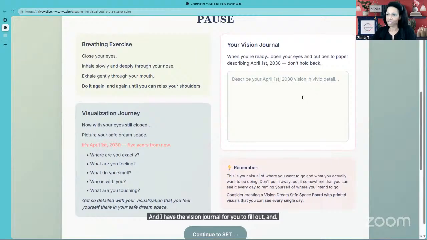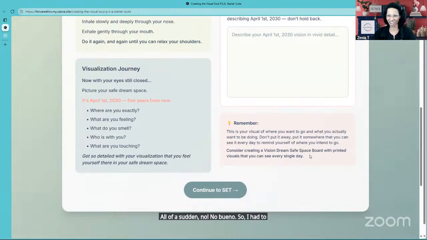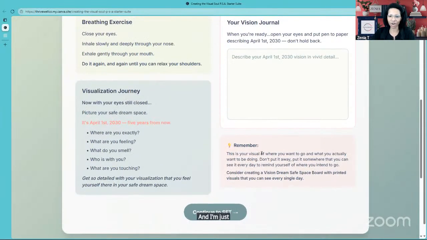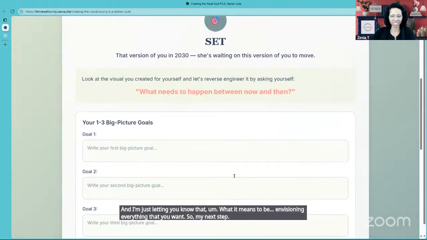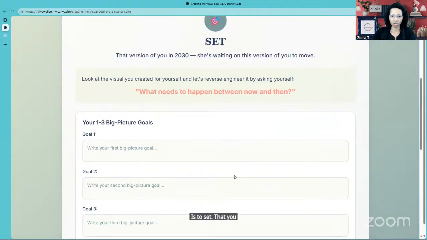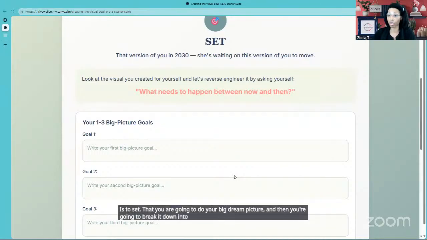And I actually had added a link to ChatGPT that would create a vision board. And I swear it was working last night. Now I get off work, all of a sudden, no bueno. So I had to take that away. And I'm just letting you know that what it means to be envisioning everything that you want. So my next step is to set that you are going to do your big dream picture, and then you're going to break it down into smaller goals.